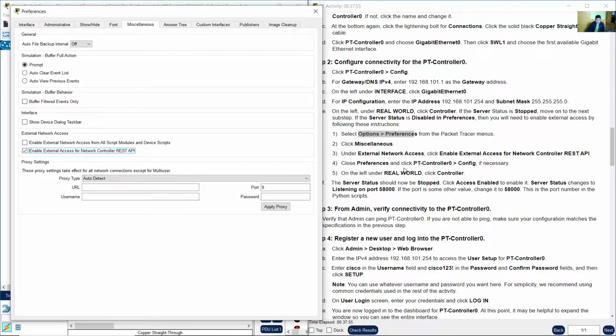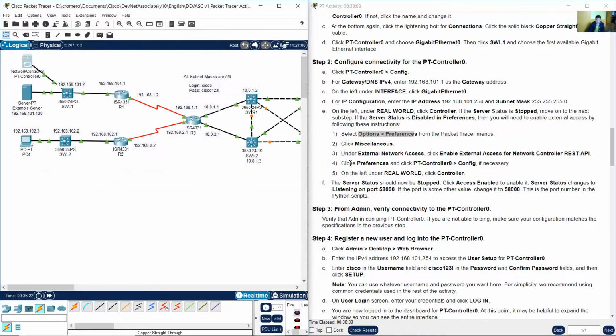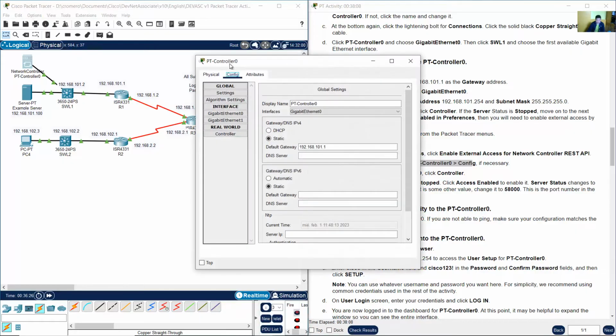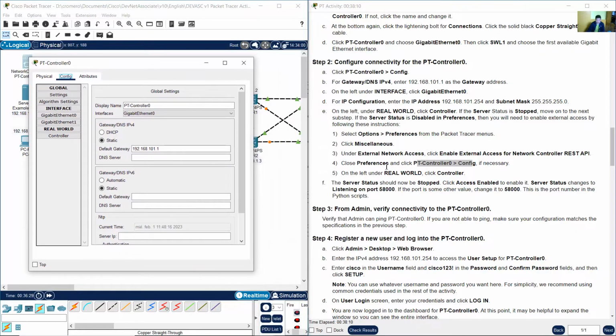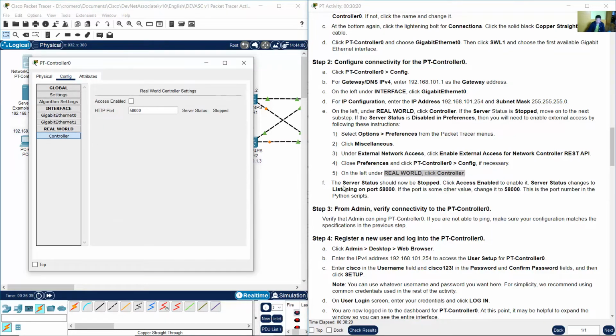Close preferences. Go to controller config, real world controller. The server status should now be stop. Okay, stop. Access enable to enable it. Okay, enable here.